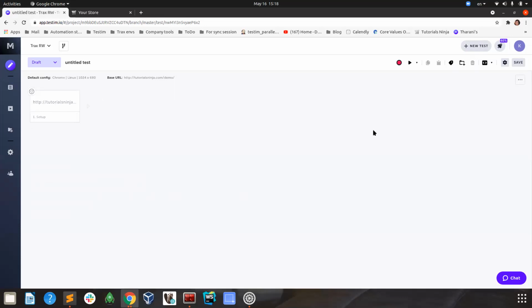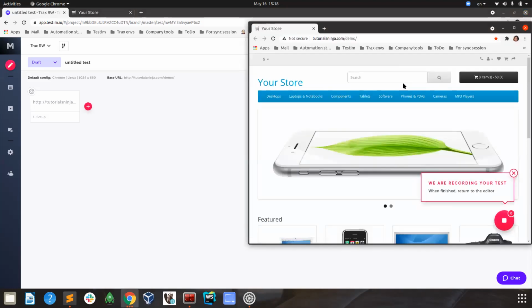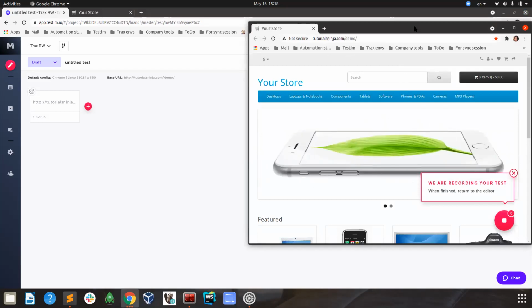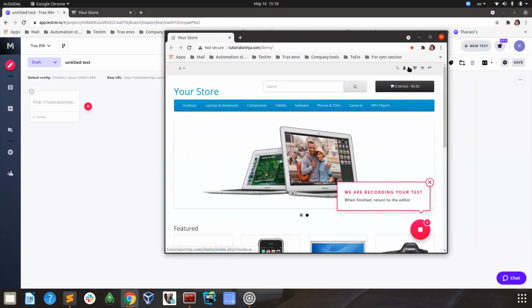If we now click on the record button, we will see that the browser will open with this URL, and whatever we do in the application will be recorded, and we will see it. Let's start. Okay, so we clicked on the record button and the site was opened. Now we want to go on with our first scenario, the registration part. So we will click here.